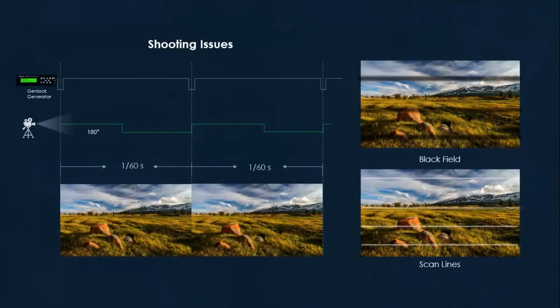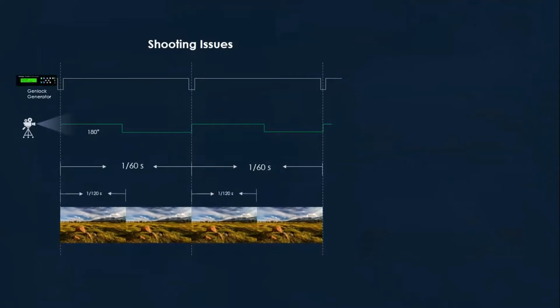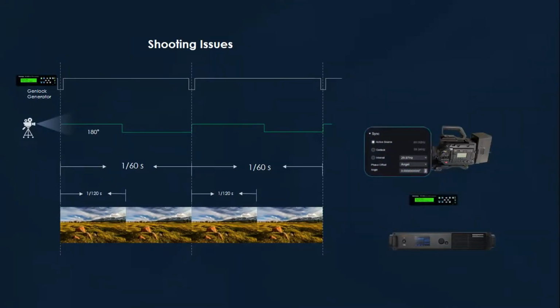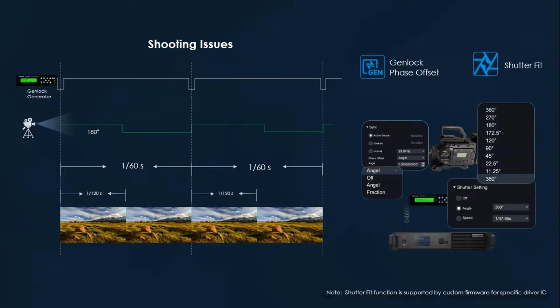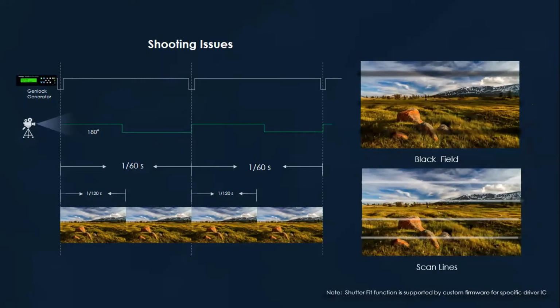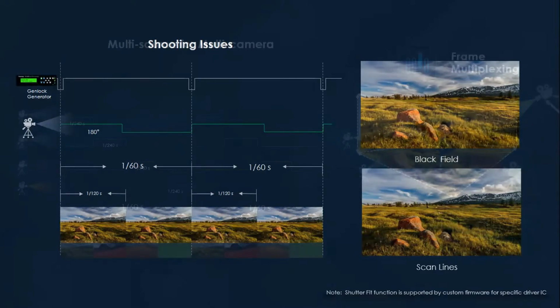Well, the third highlight is the frame processing. As you know, another headache for camera production is the black field and the scan lines. When the camera shutter and content do not match, there are three possible reasons, which are the inconsistent start time, inconsistent frequency, or inconsistent duration. In order to solve these issues, we developed two functions. The first is the Genlock phase offset. The second is the shutter sync. By this way, the black field and the scan line can be gone like this.